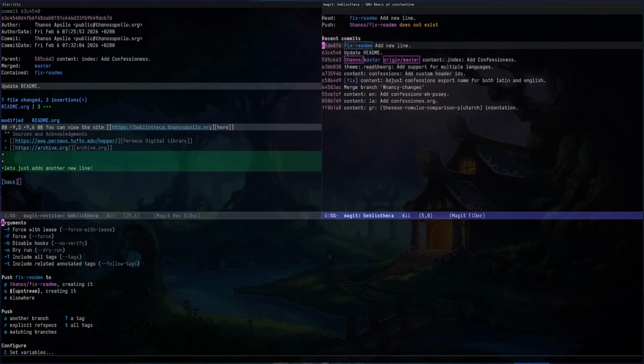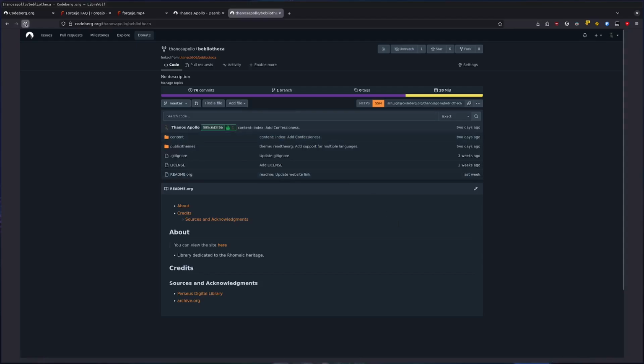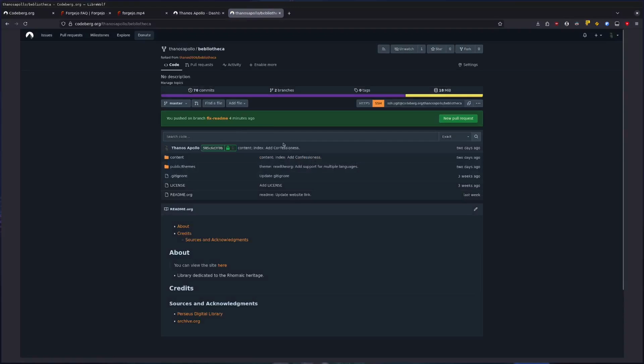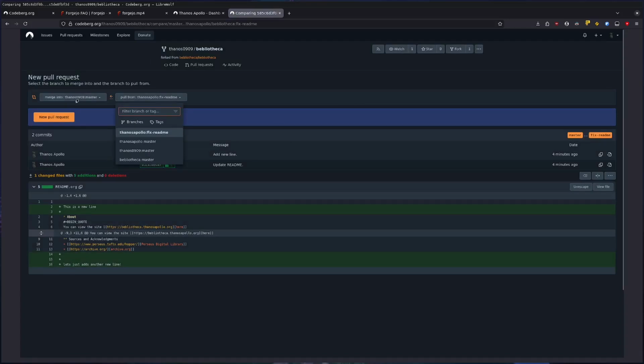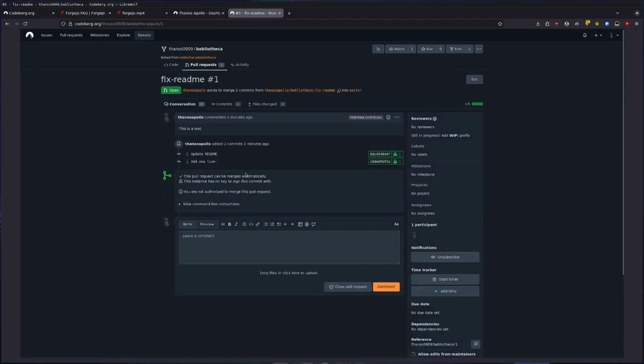Okay, let's just push the fix readme branch. Okay, let's see. Refresh. You pushed fix readme 4 minutes ago. Let's submit a new pull request. We're asking the Thanos09 master to pull from the fix readme changes. Create a new pull request. This is a test. And create. Now you submitted your first pull request, congratulations.